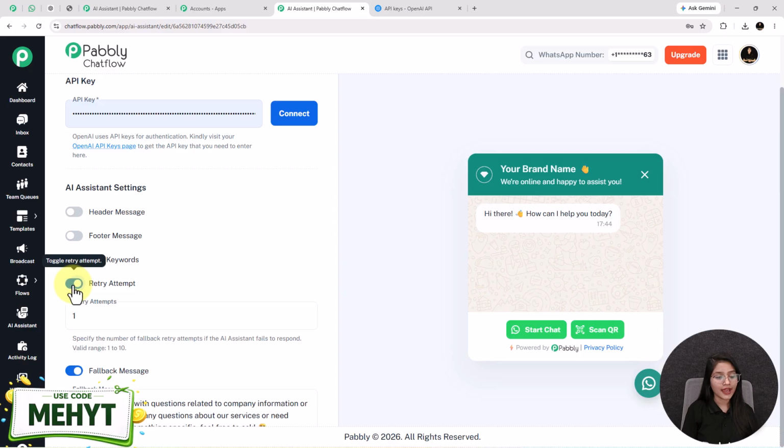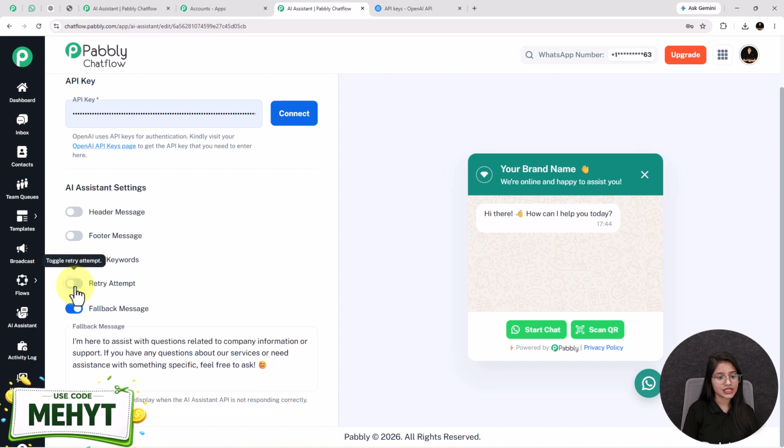After that, the retry attempts. Retry attempts defines how many times your AI assistant will retry to give replies to your customers if something goes wrong. You can increase it up to 10. I am not increasing it as well.